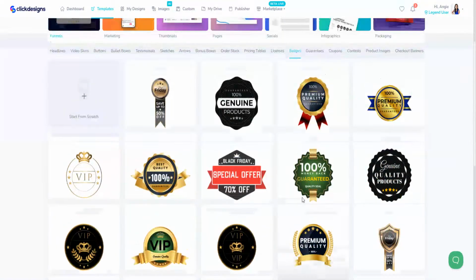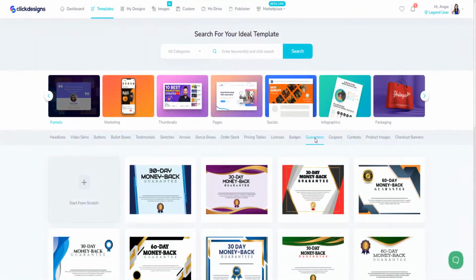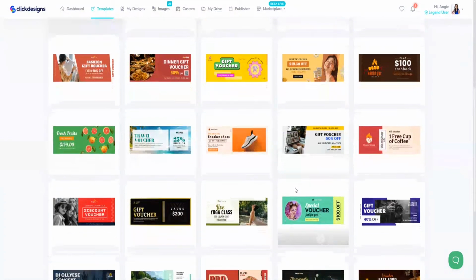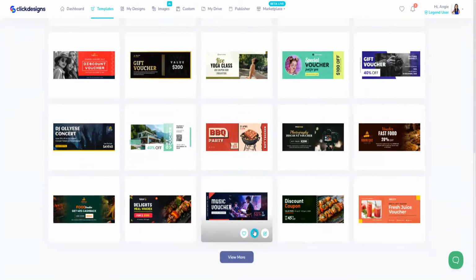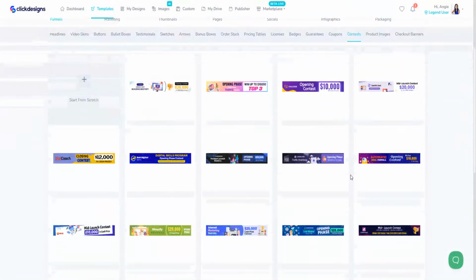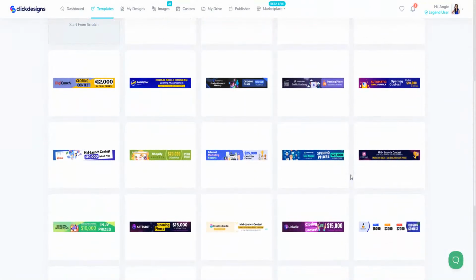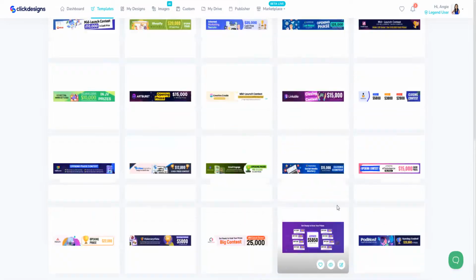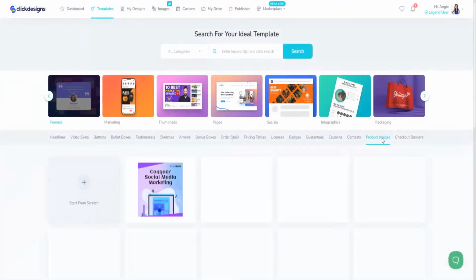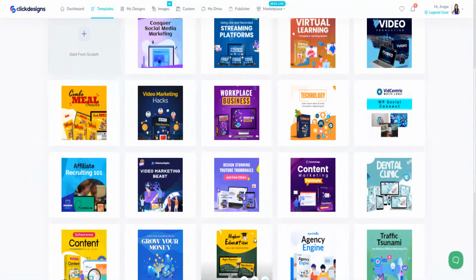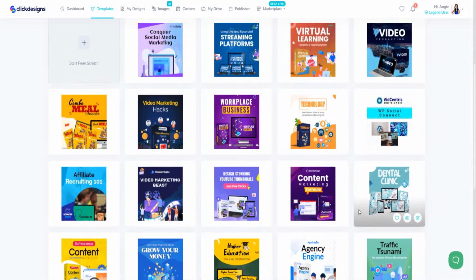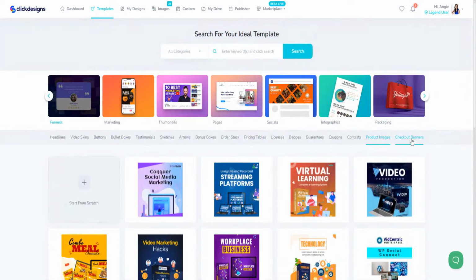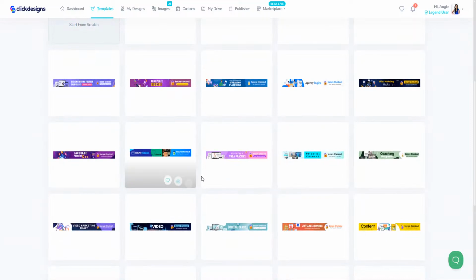You can go in here and change the words and change the colors. Money back guarantees. We have coupons right here. Coupons are really popular if you want to showcase that. Contest. So if you're having some type of a contest, which we have like lots coming up here. If you're an affiliate, you know there's a lot coming up with Black Friday. We have these little product images, checkout banners, and so much more.